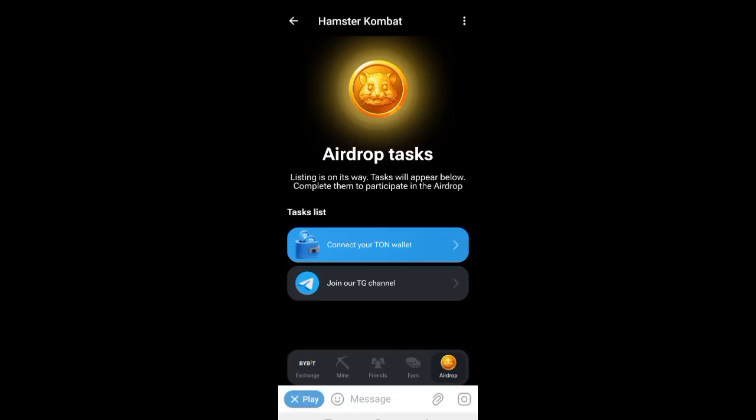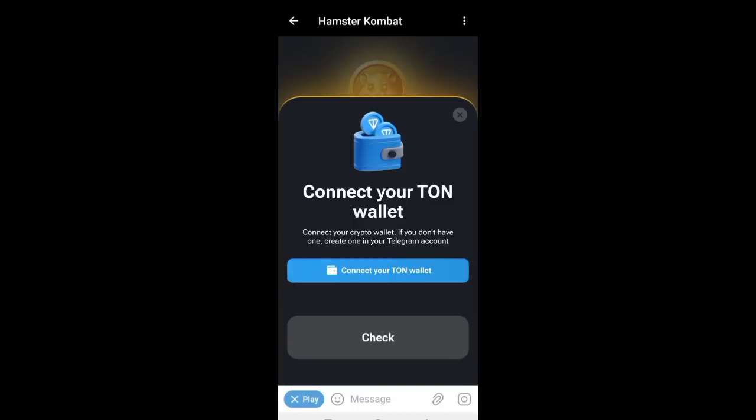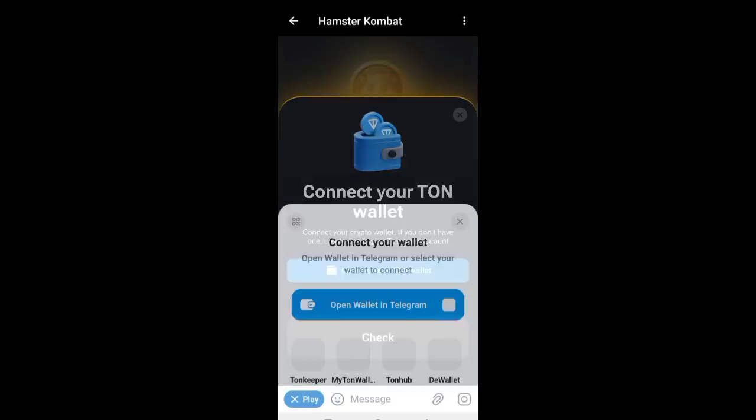Now all you need to do is to click on connect your wallet. When you click on connect your wallet, you can see it here: connect your crypto wallet. If you don't have one, create one in your Telegram account, which means you can still use Telegram's own. But me, I prefer using the Tonkeeper wallet app. So click on connect wallet.